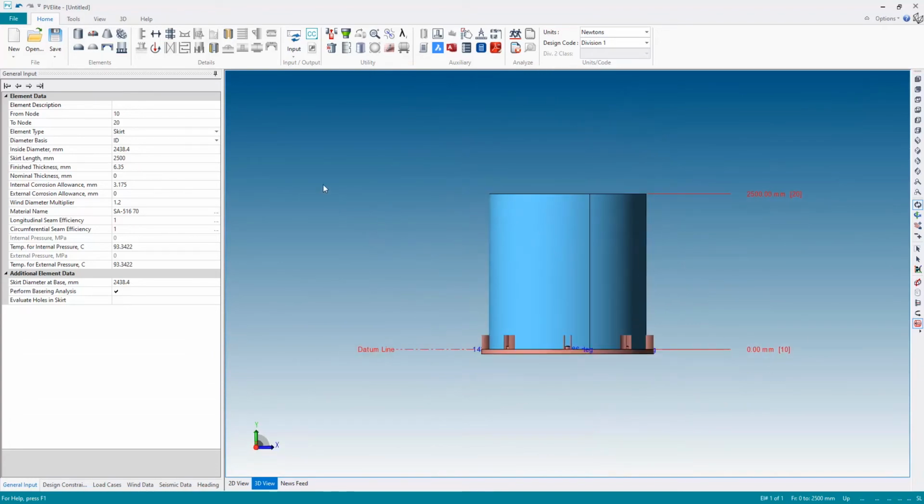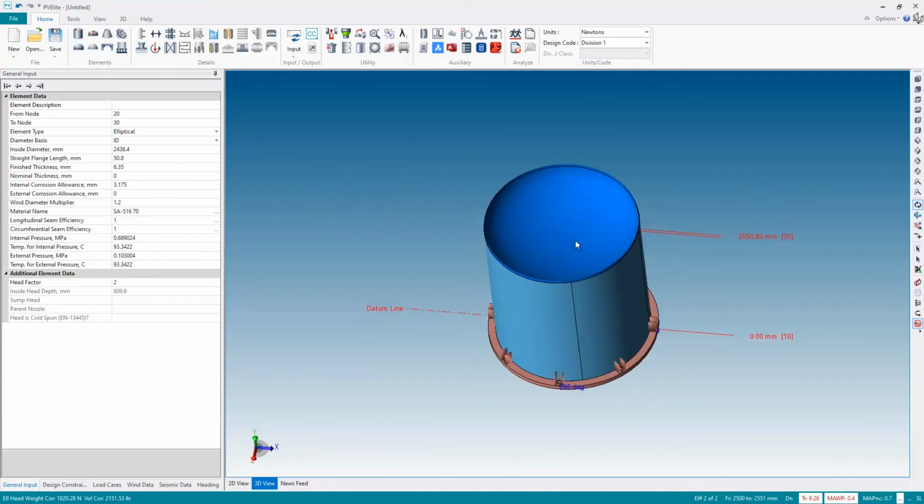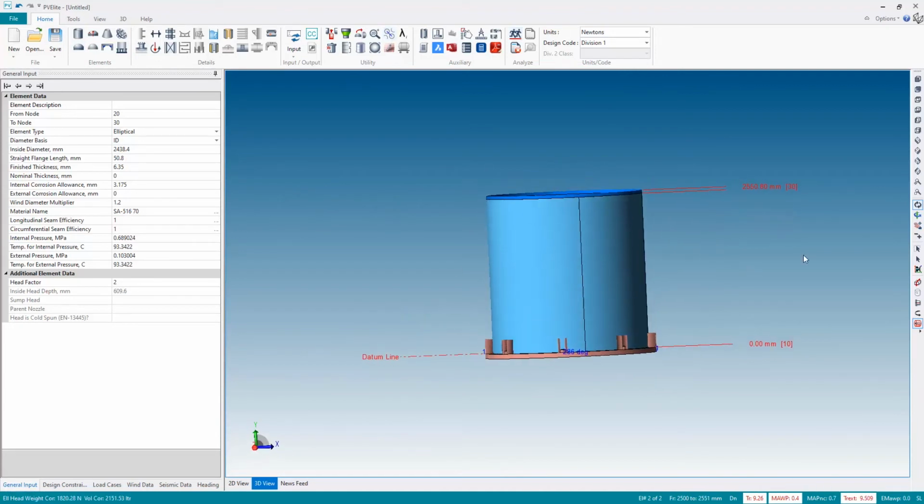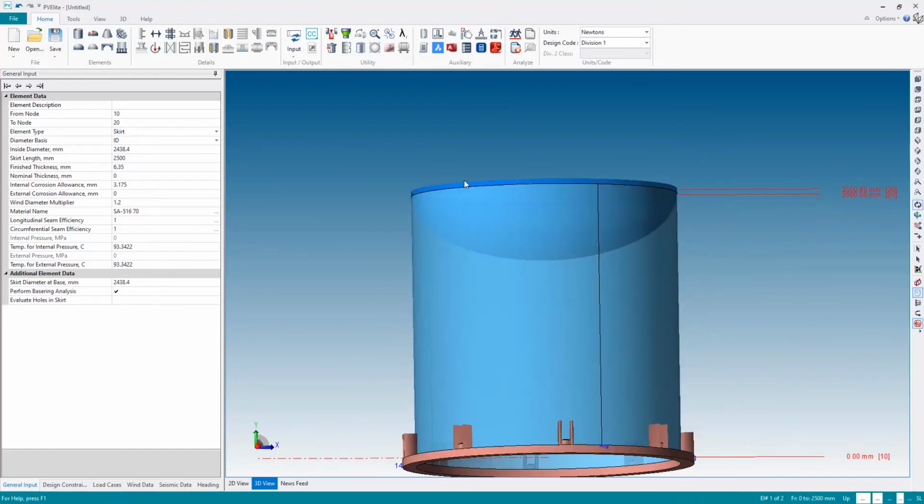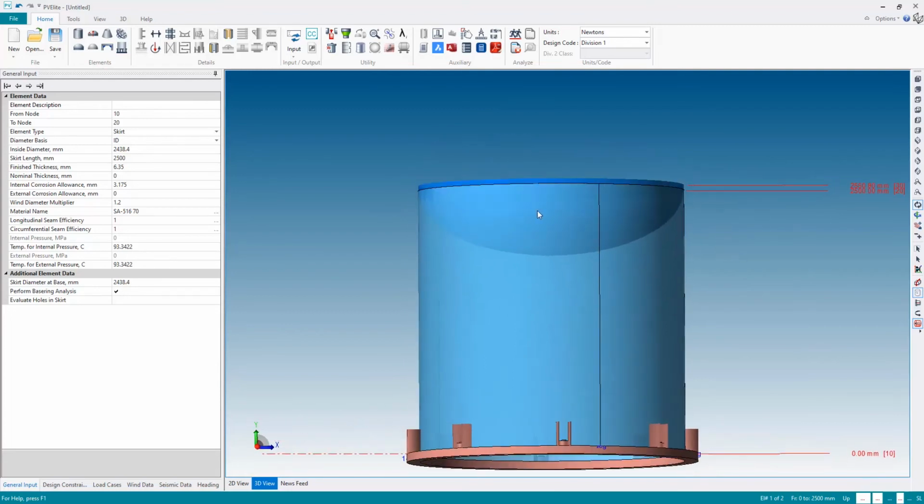Okay, the next component will be the first Bradshaw part. This will be the bottom head. So I'm going to select to insert an elliptical head, which is inserted like so. It's obscured by the skirt, so if you wish to see that, you can hit this button here to make the shell semi-transparent, and we can actually see the head is placed and it looks okay.